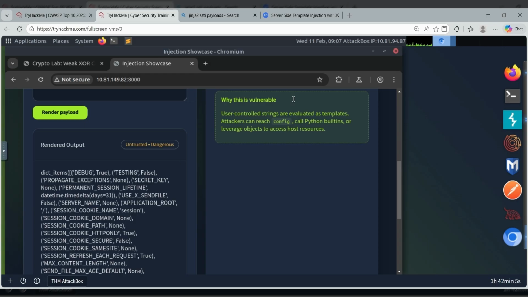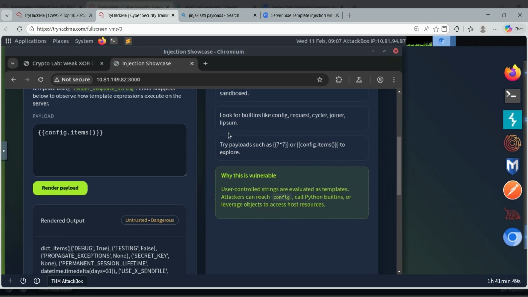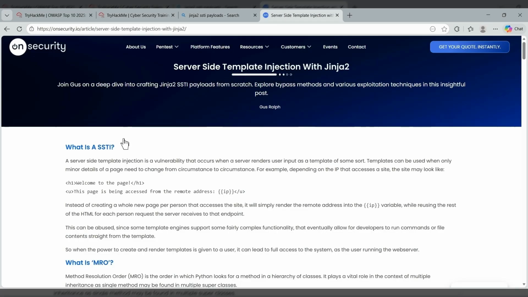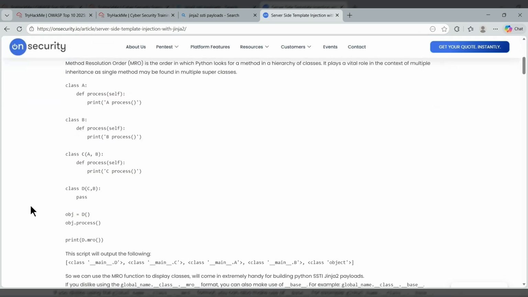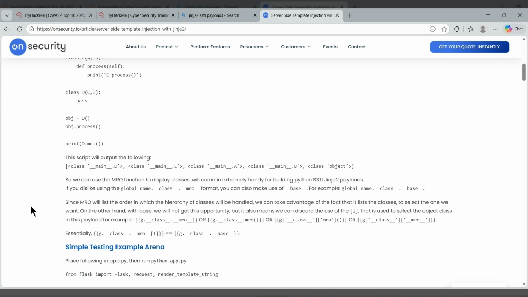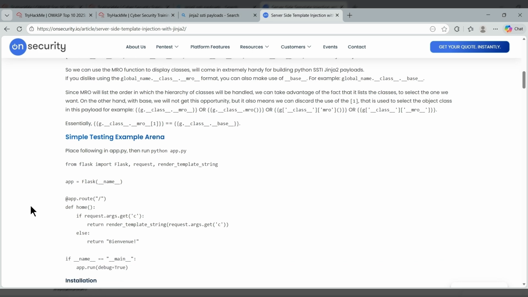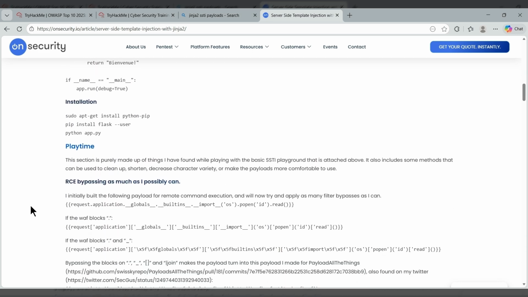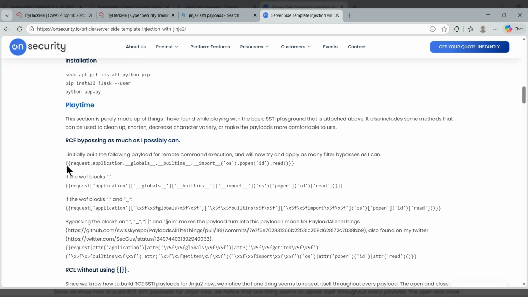It talks about why this is vulnerable. User-controlled strings are evaluated as templates. An attacker can reach config, call Python built-ins, or leverage objects to access host resources. So from this article that I was reading, these are things we spoke about, the lipsum, the config, and so much more. So I was reading this article here, and then I thought, for example, here's an RCE bypass. Let me just connect.